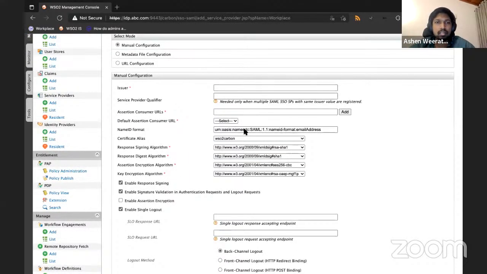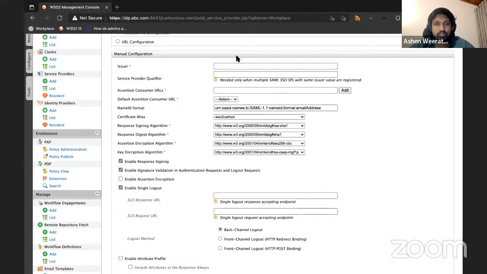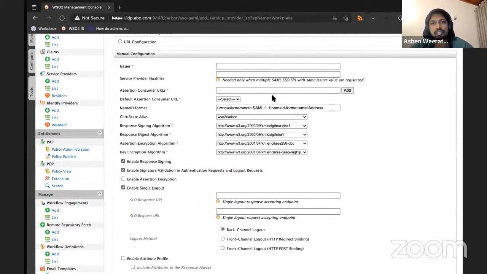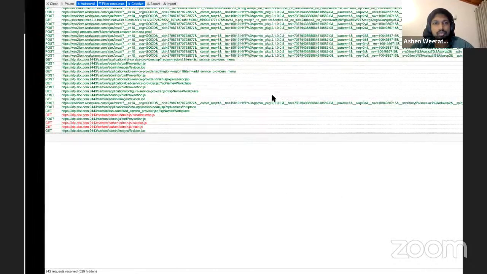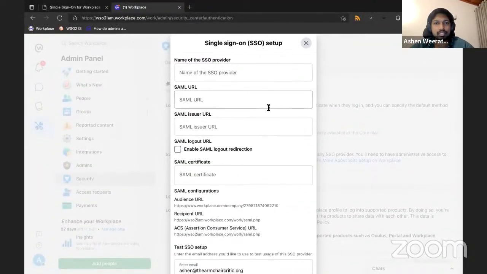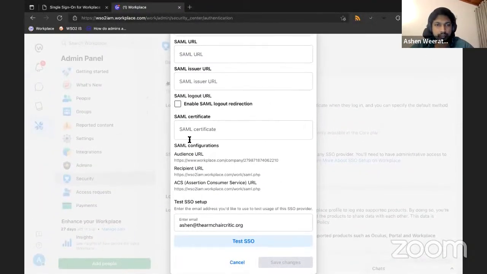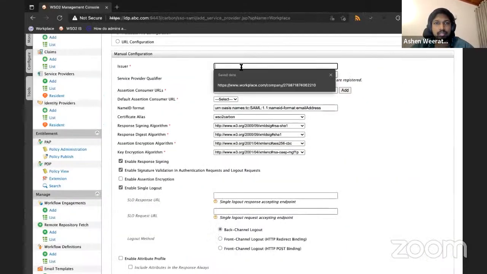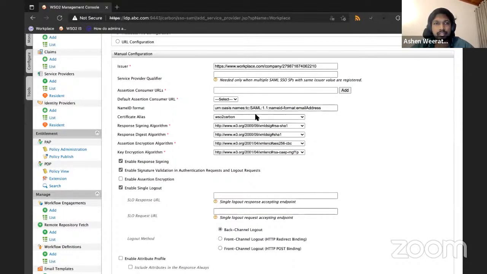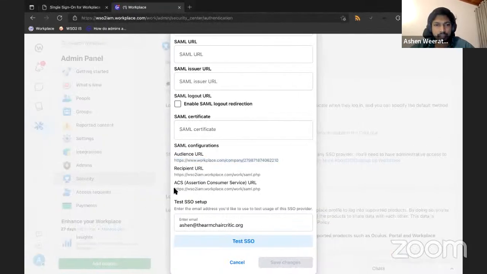Let's see where we can find all this information: the issuer, the assertion consumer URL, and all the details. Let's move on to Workplace again. Here in this menu, you can see all the details available. As the issuer, we have to configure the audience URL from Workplace like this. And then we have the ACS URL, or the assertion consumer URL.